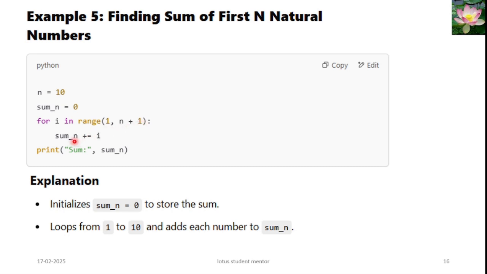Now sum equal to sum plus i, that means sum plus equal to i. Now print sum. How to execute it? Let us see through the example. Through solving the example we can understand it. Already I am showing the example.